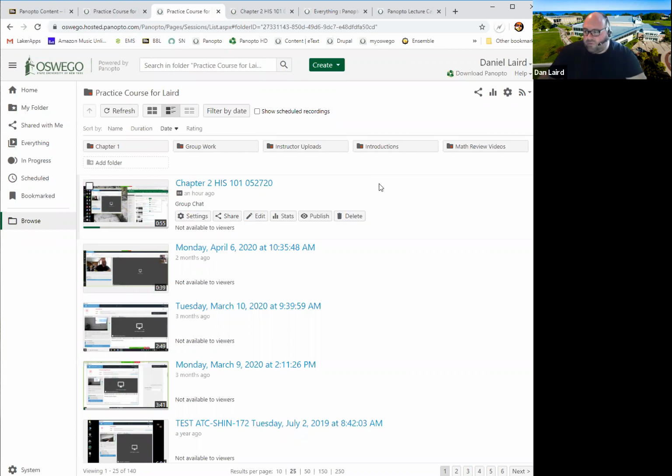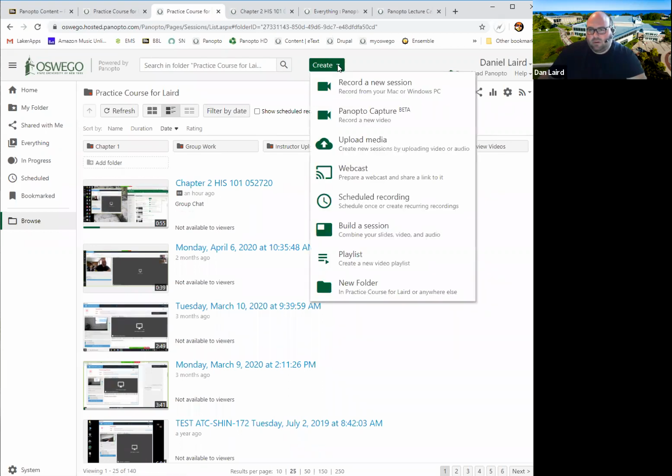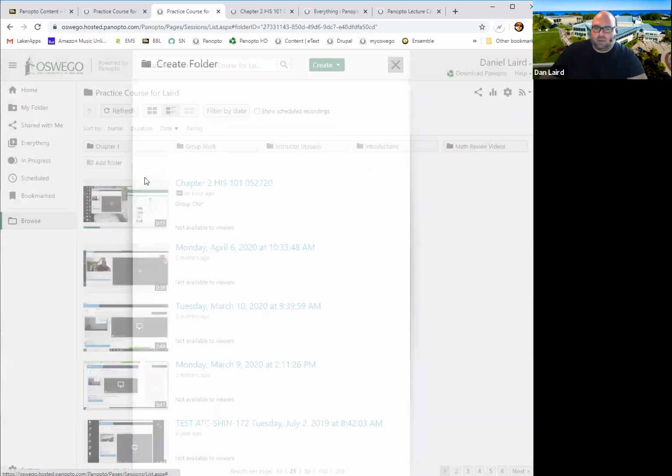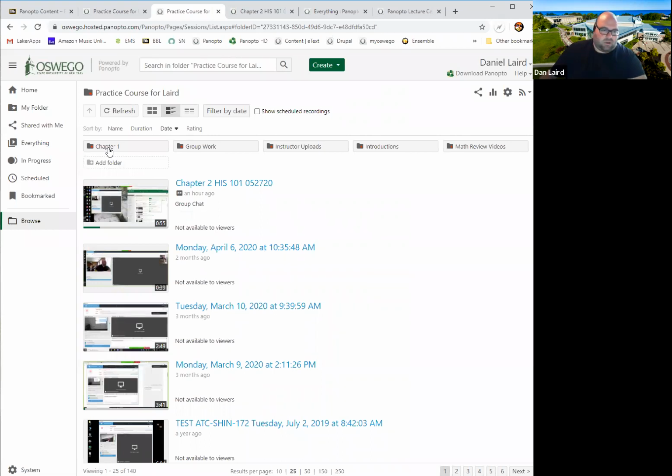You can also create your own folders. This create button up here, if you click on this, there's a new folder option. So say if you wanted to group your recordings, I have in here a chapter 1 folder. If I wanted to include all the lectures that go with chapter 1 from whatever book I'm talking about, there's a group work 1. If there's uploads that I wanted to put into Panopto that weren't created in Panopto, like other videos, I can make a separate folder for that. It's up to you. You have some flexibility on how you'd like to set this up.